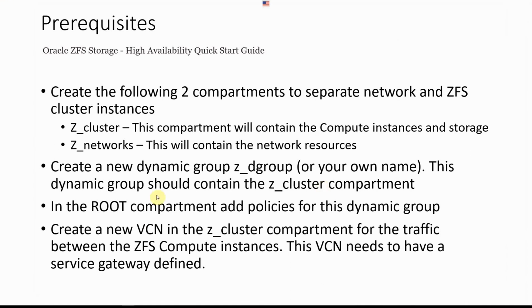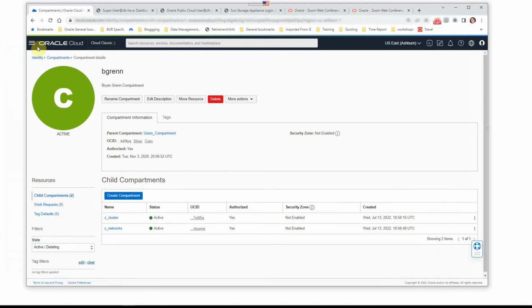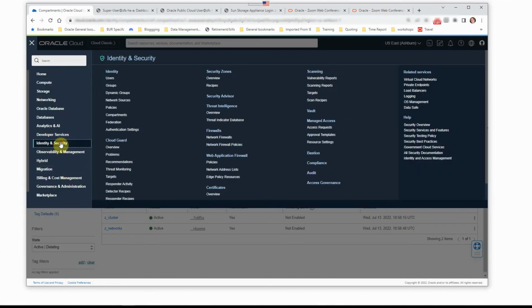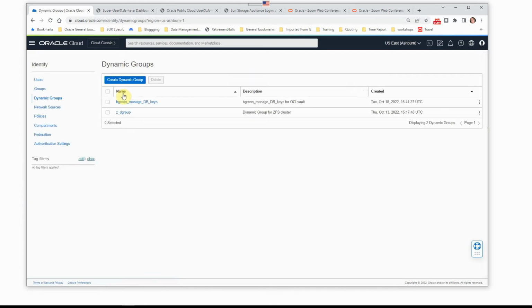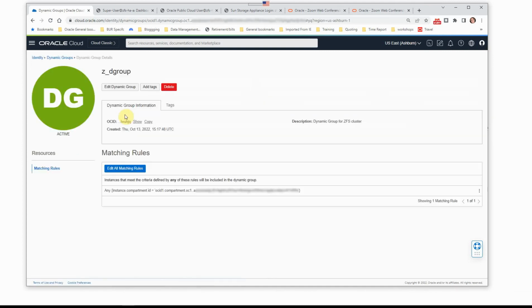The second prerequisite is to create a new dynamic group. You can call it whatever you want, but this is a dynamic group that's used to manage the 2 nodes in the cluster. So let me go back to OCI here. Under identity and security, dynamic groups, this may not be something that you immediately have access to. I had to have access granted to me for dynamic groups. But here's the group that I created, Z underscore D group, like it mentions in the documentation. The description is this is the dynamic group for the ZFS cluster.